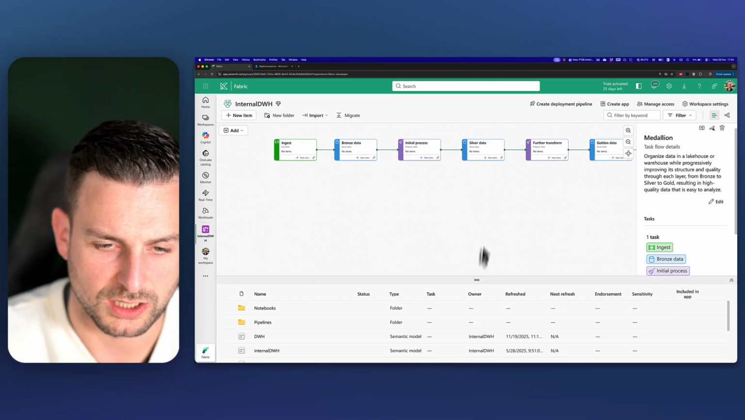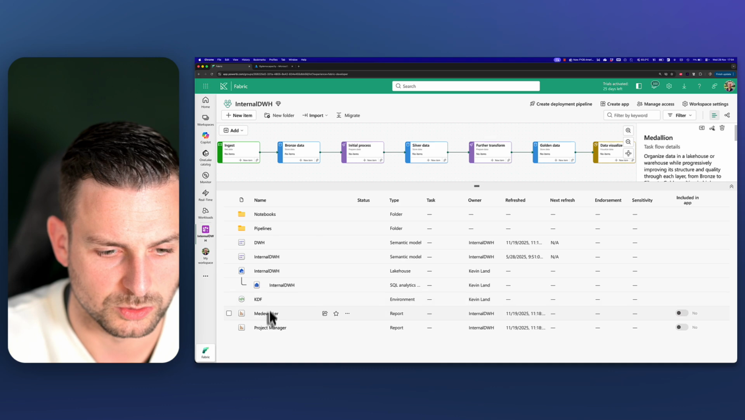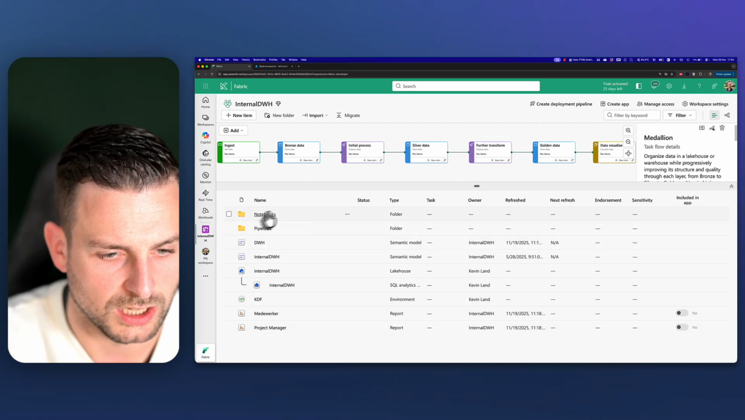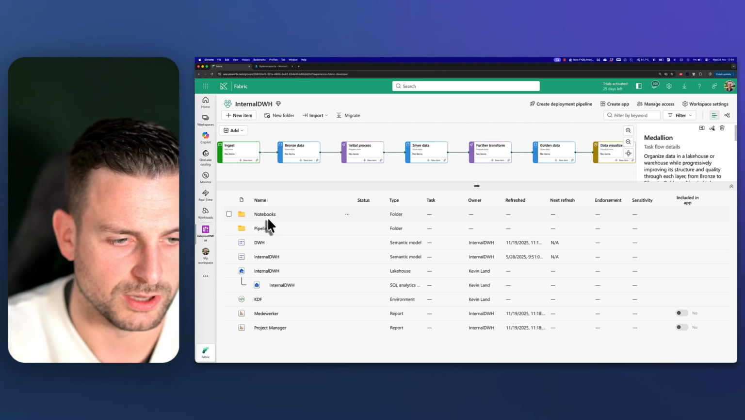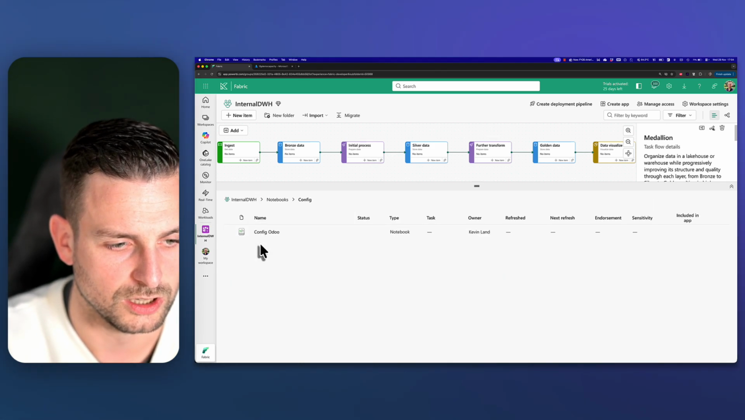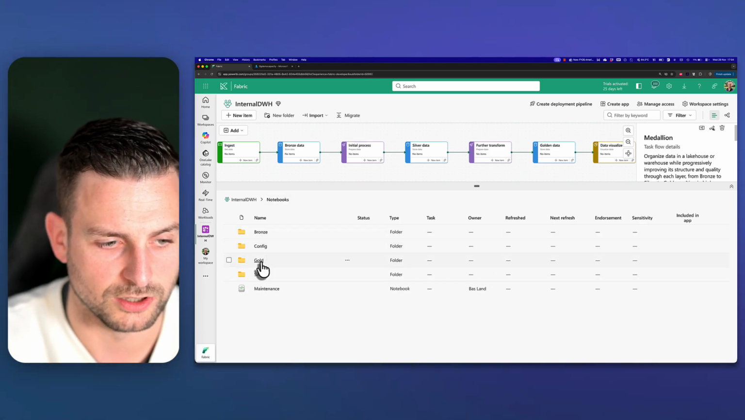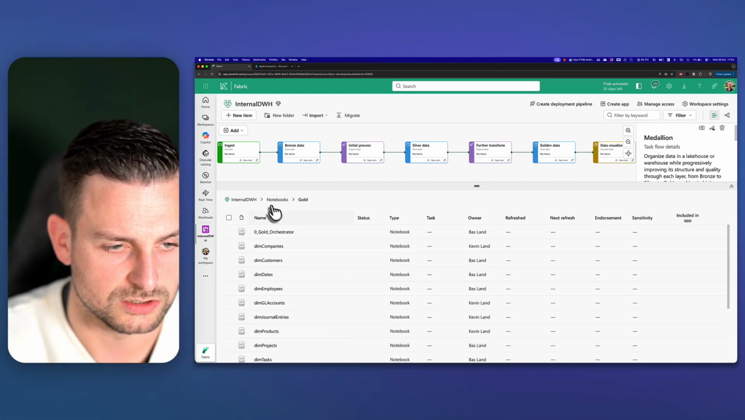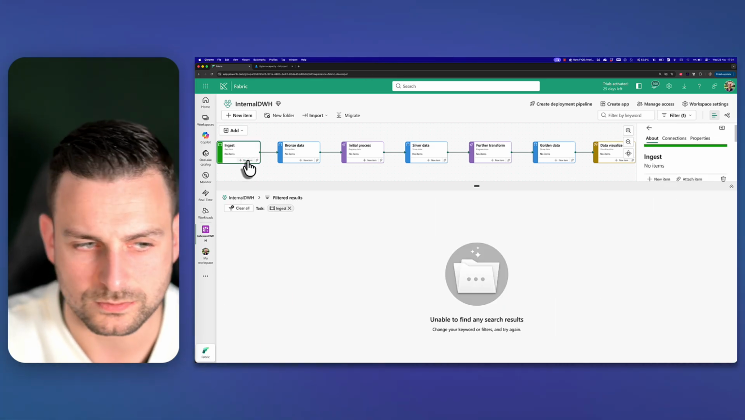Now looking at our artifacts here, we have a semantic model, we have a lakehouse, we have an environment to reports, and then we have a folder with pipelines, just 2 pipelines. And then we have a notebook folder with a maintenance notebook and then notebooks for configuration and notebooks for each of the stages in the medallion architecture. So let's start adding stuff to our ingest data right here.